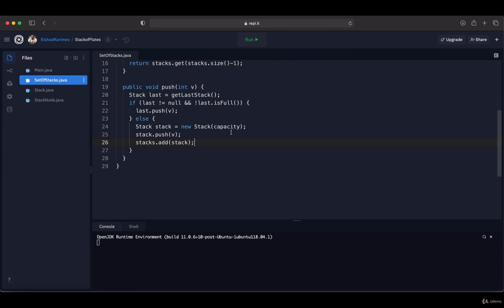Now the next method that we are going to implement is the pop method. So here I'm going to declare the pop method. As we mentioned before, the pop method has to perform an operation like this: this set of stacks behaves as one stack. This means that when we are calling the pop method, it has to pop out the last stack's top element. So we have to implement this logic over here.